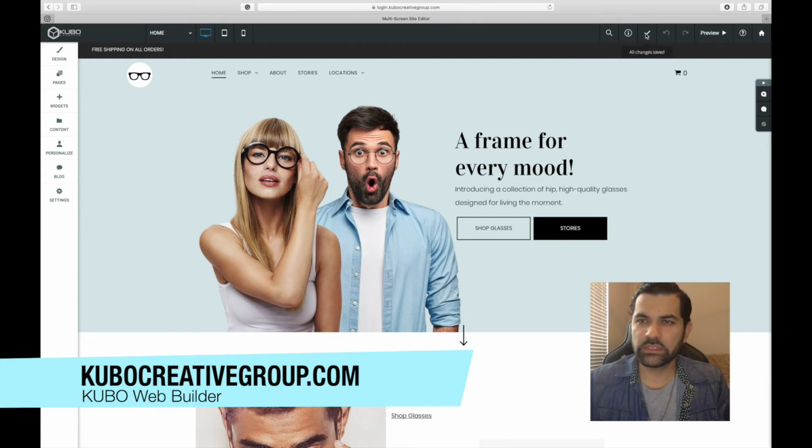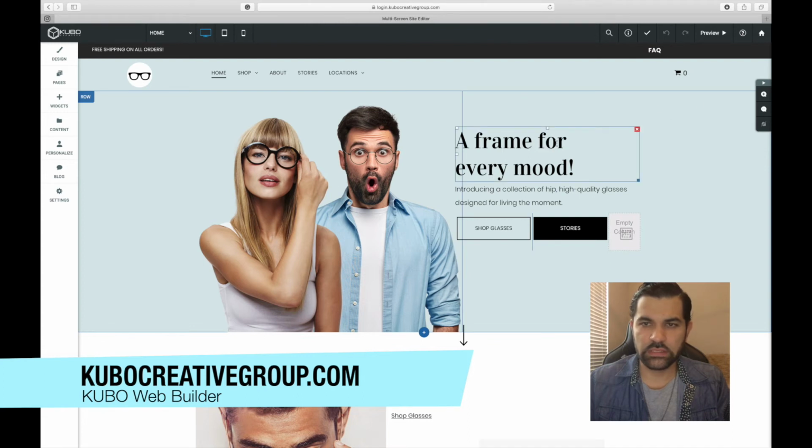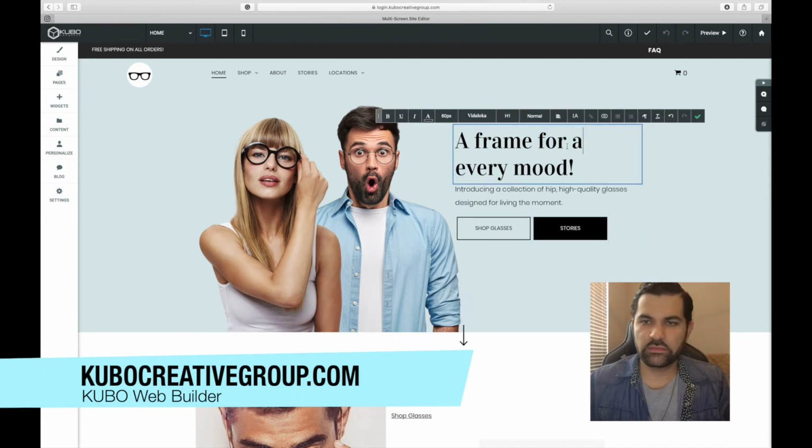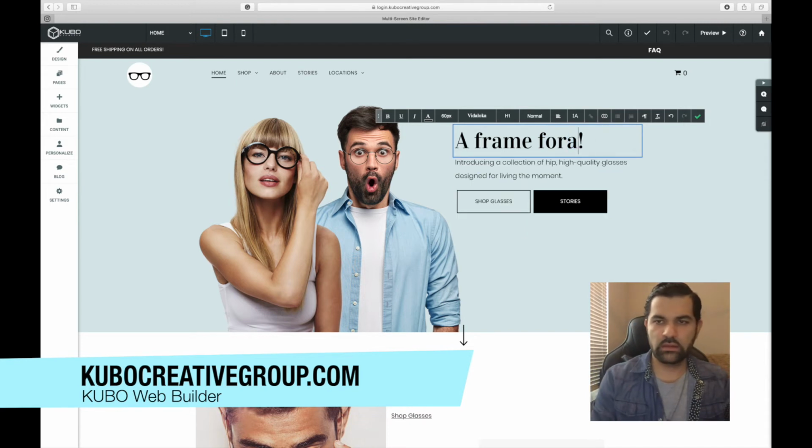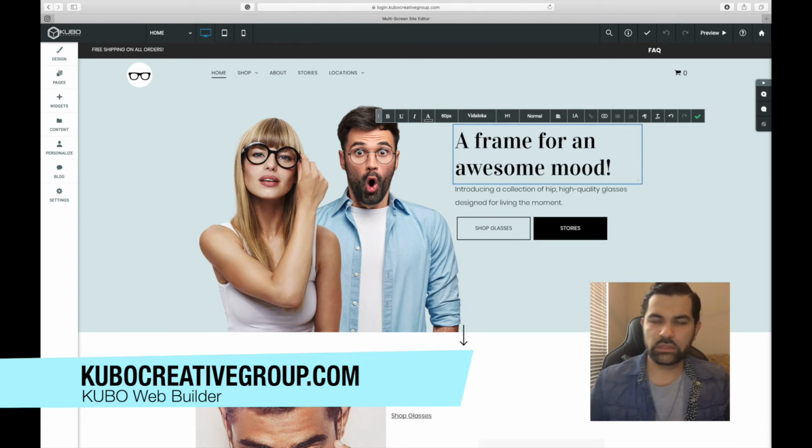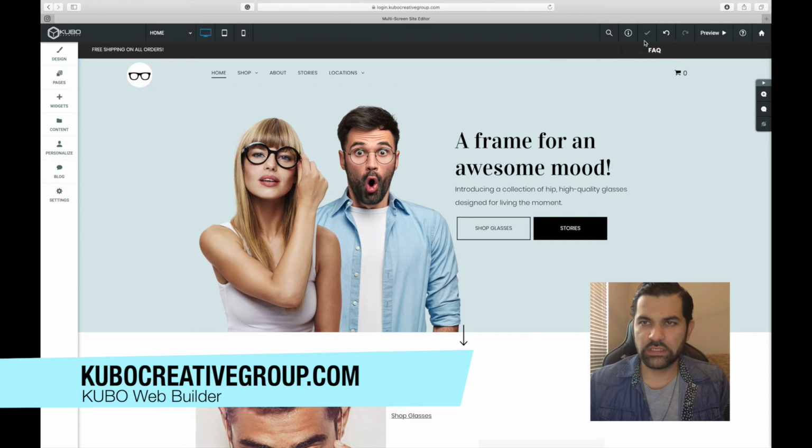this check mark is important. Once you make any changes, it automatically saves them for you. So let's say we're gonna change this text right here for an awesome mood. All right, once I click out of it, it noticed it made a change. So it's updating here. The changes have been saved.